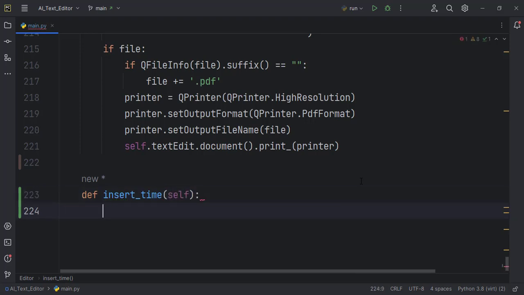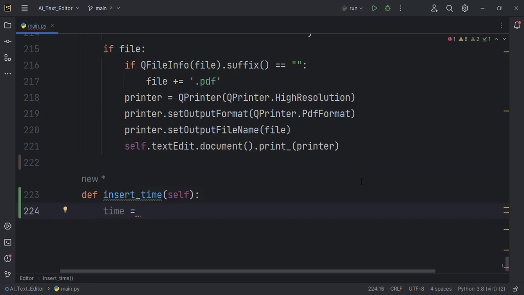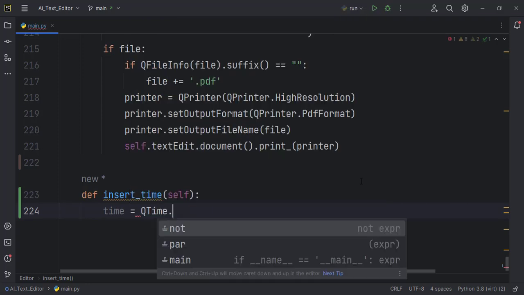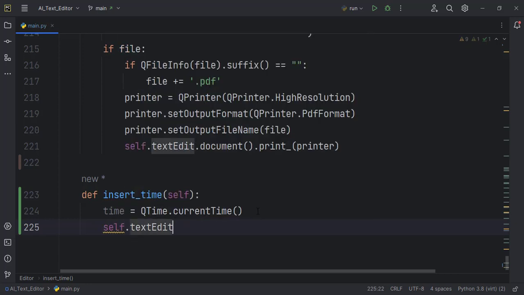This one will insert the current time. First, get the time itself, which will be QTime dot, okay, we want to get the current time. But make sure you have this QTime imported from PyQt5.QtCore, and then after getting the time, we can just insert it. So self.textEdit dot insertPlainText.